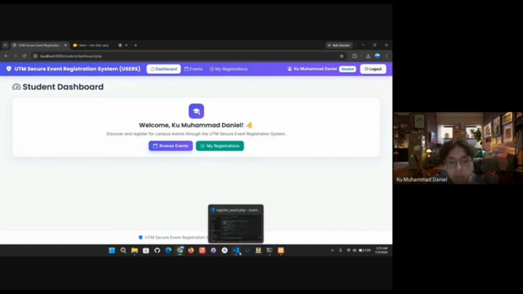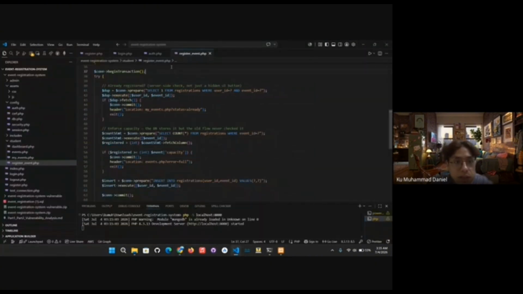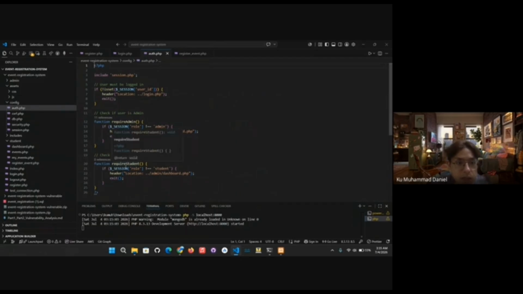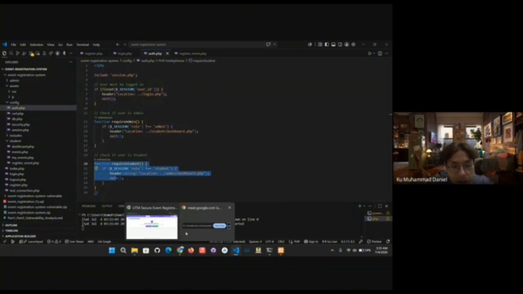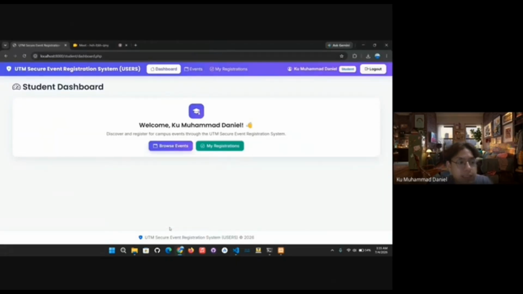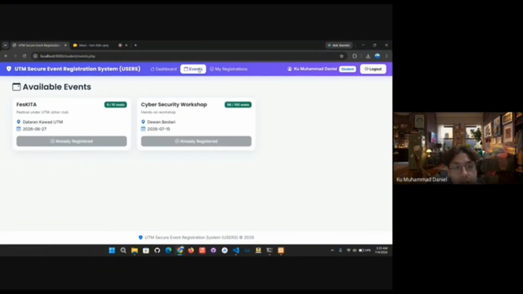Because of what? Because of this code. As you can see here, this code will check whether you are an admin or a student. So even if you try to go to the admin dashboard, you cannot go. Okay, that is for role-based access control. And just now for the event is transaction integrity.